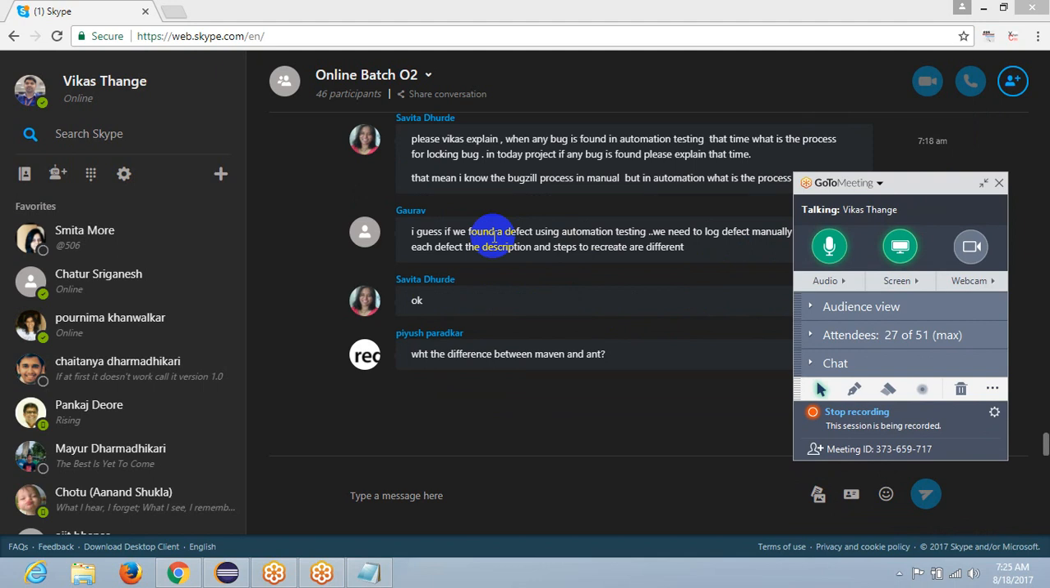What's the difference between Maven and Ant? Very good question. Okay, I might have missed this topic. So thanks, Piyush, for asking this question. See, there was a time nobody was using Maven, and it was just Ant. So Ant is a build management tool, or a build tool.